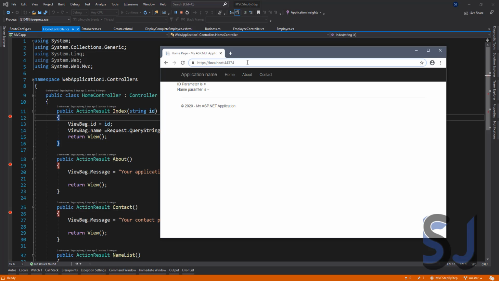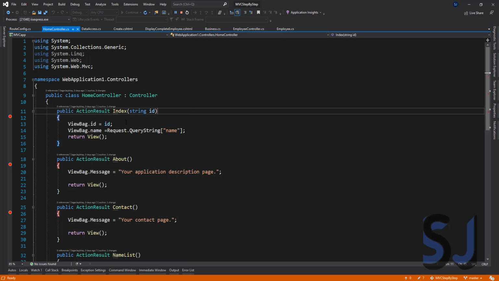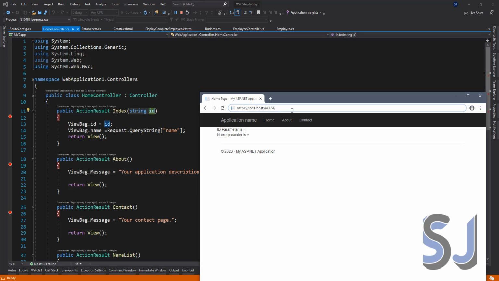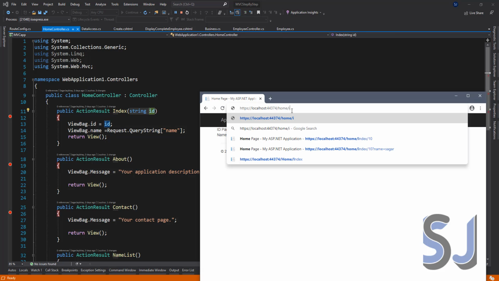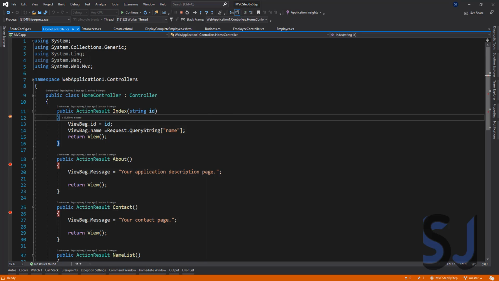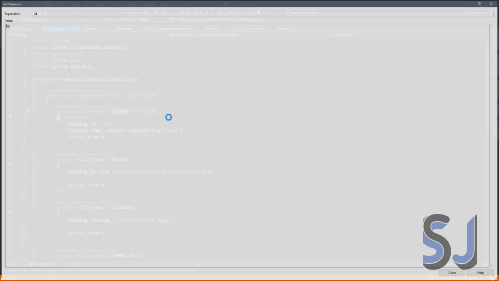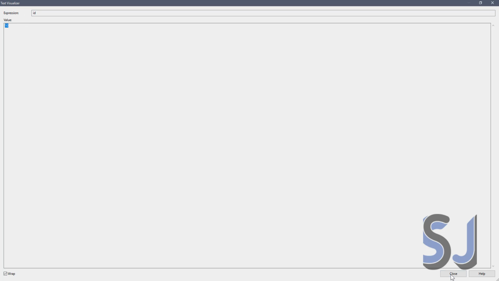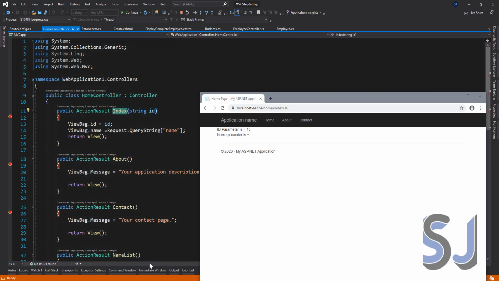Now, if you see here, my index method takes one parameter, ID. Here I type home/index/10, and if I hit enter, then the controller's index method is invoked. And you can see here the value of the ID parameter is 10. But the name parameter value is missing. Why? Because we are not passing a value to this parameter.